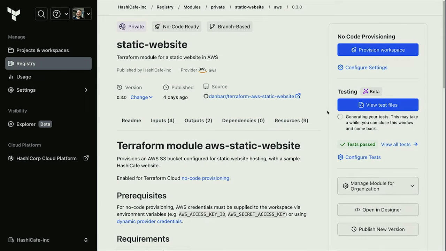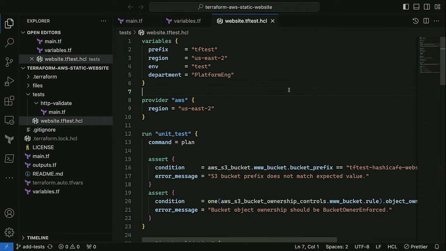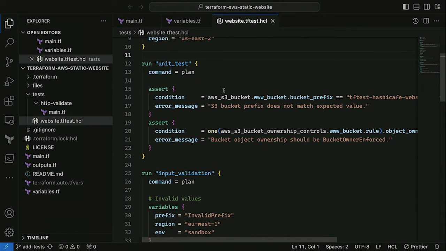Now, let's take a look at that way. This is the test code that I have written for this module. So again, going through some of these techniques we have, I'm specifying a bunch of values for my input variables. I have my provider block here. Because I know my credentials will be coming from the environment variables, I only need to give the region to the AWS provider. And then we'll start out with a unit test.